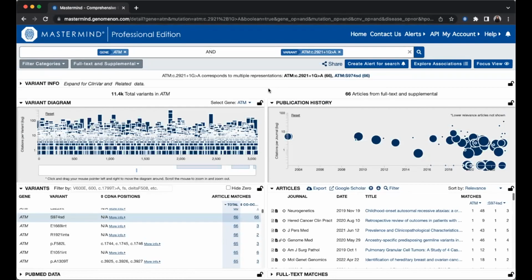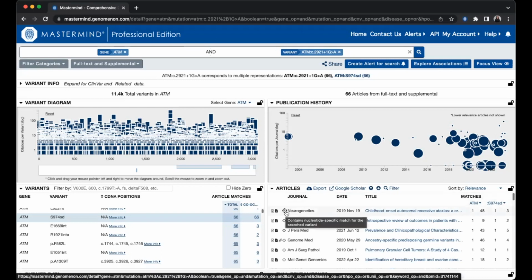Because our goal is to provide a maximally sensitive result, Mastermind returns articles that mention not only the exact cDNA match that's in the search bar, but for this example, all published variants in the splice donor site, which are at positions +1 and +2 from the exon. Exact nucleotide level matches are always prioritized in the articles list and are designated with this crosshair symbol.